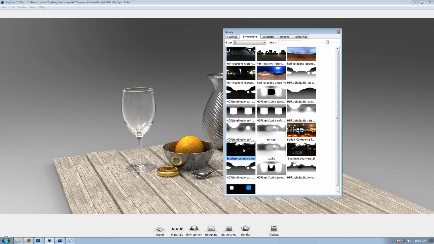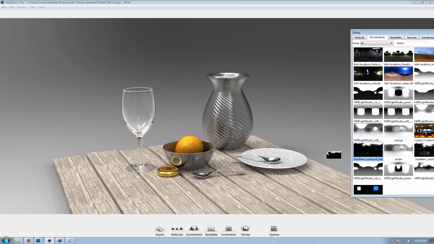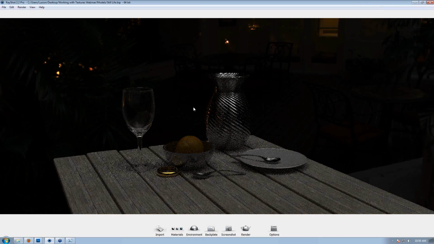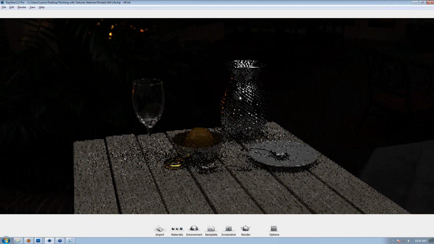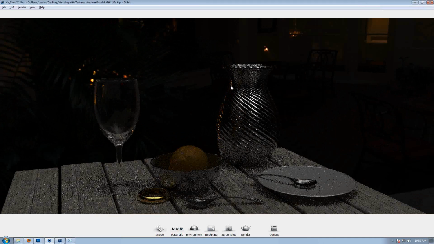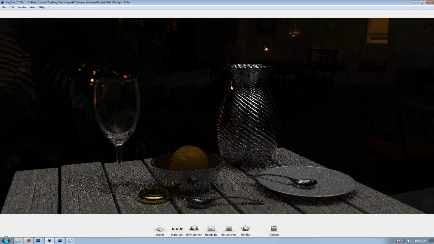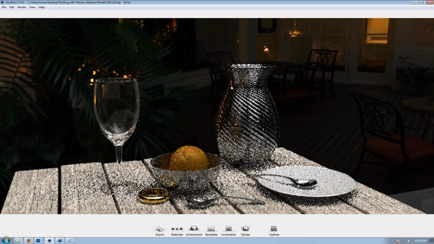So I went and dragged and dropped that into the scene. If you hover over, it'll say set environment image. As soon as you let go, it'll load your environment image. Okay, so that switched up our lighting environment. Now, one thing you can do, obviously this is incredibly dark, so if I press the up arrows, that's going to start to brighten up this scene.